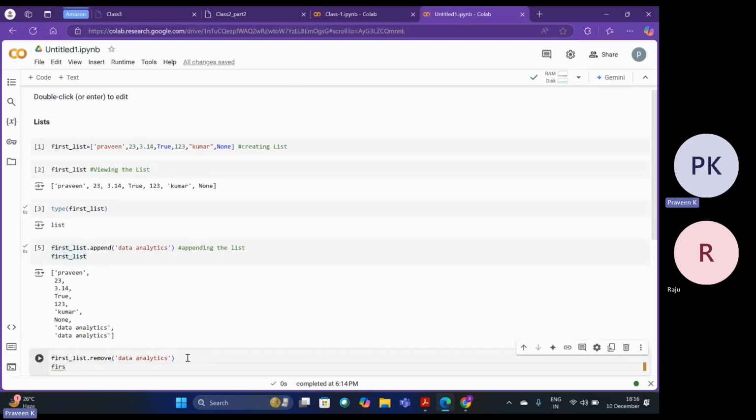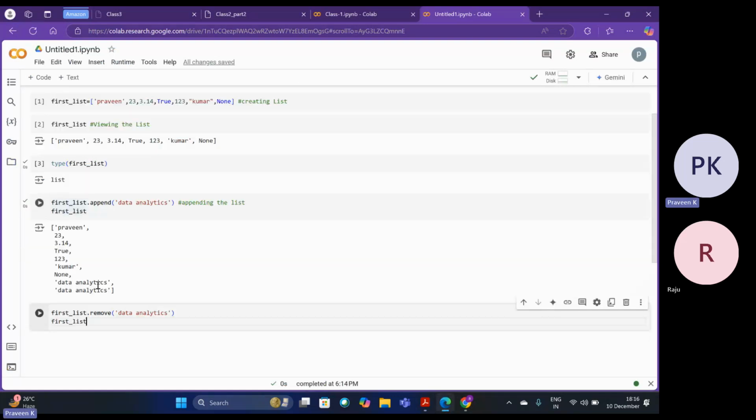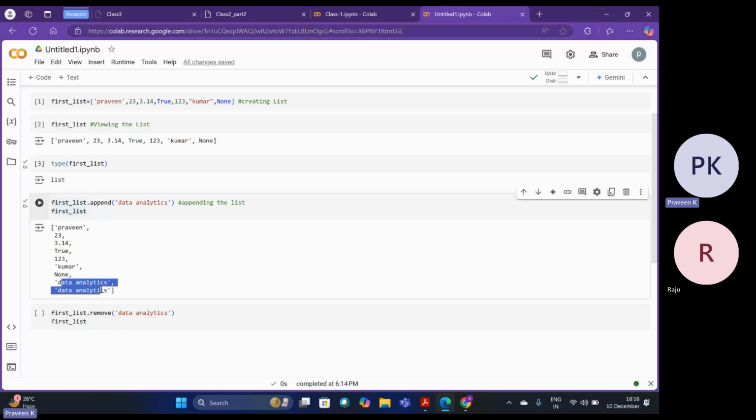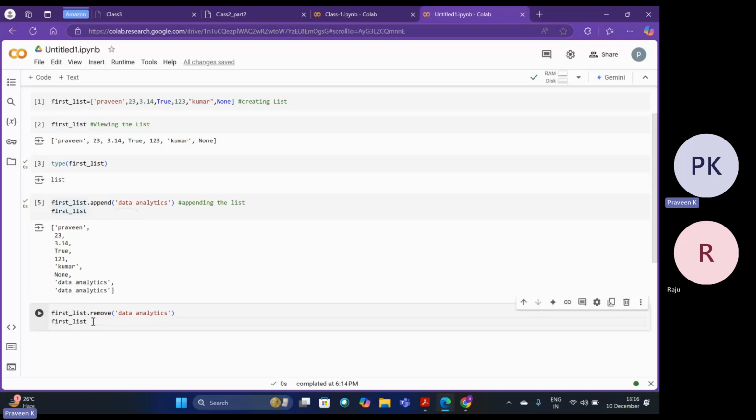and display the first list. Then what happens here? These two items are removed. So data analytics appears two times. Data analytics must appear two times here. So if you mention list dot remove and a particular item, how many times does the item appear? That many times the item must be deleted.